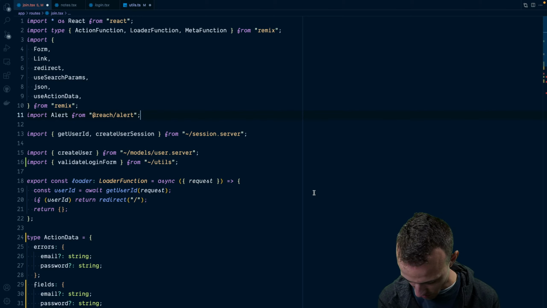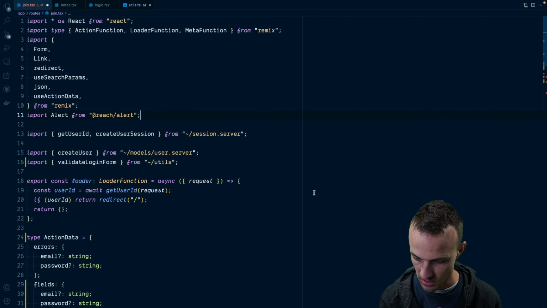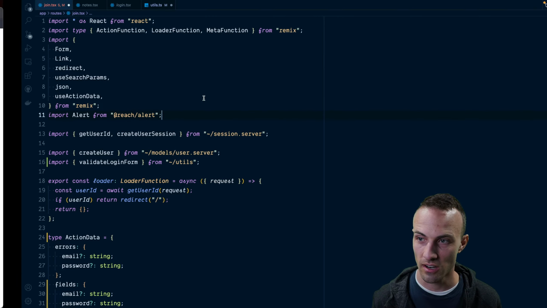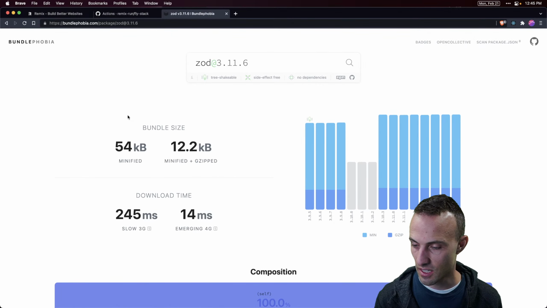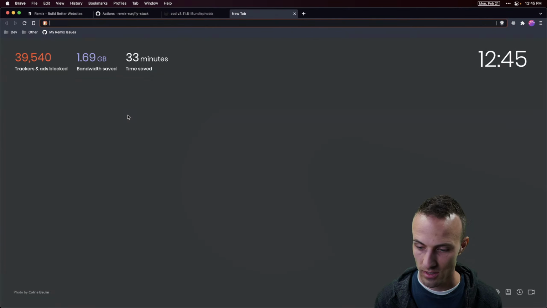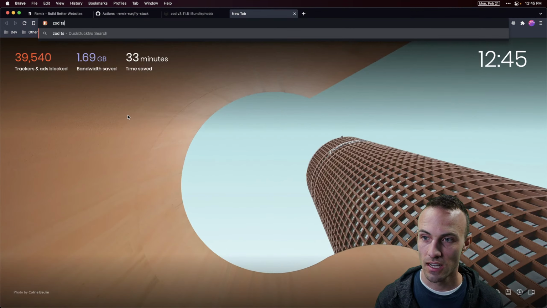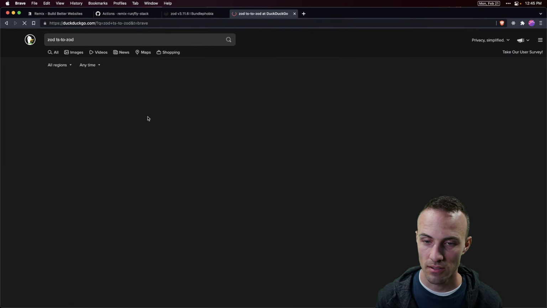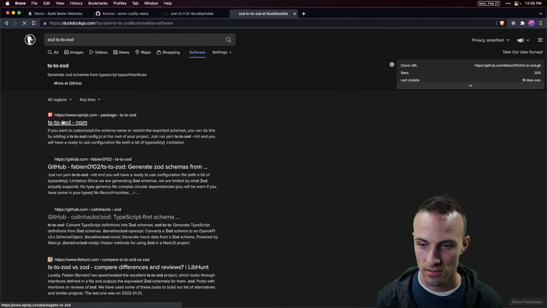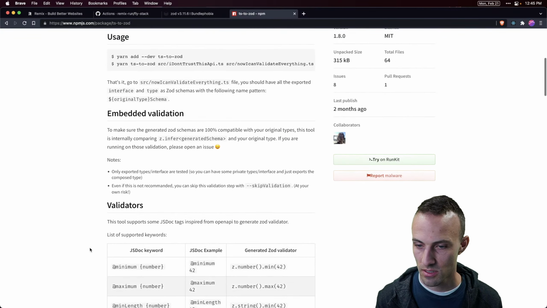Okay, so let's see. I mean, then we could go further and have the TS to Zod tool generate our Zod models from the Prisma models. What's that? The TS to Zod thing? I'm not sure. Yep, there it is. Generate Zod schemas.